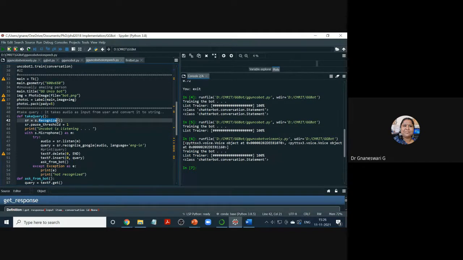So I can increase it to 2 seconds, but then it may seem slow. You have to talk, wait for the system to recognize your voice and then give a reply. So it depends, and you have to adjust the threshold. That is the pause threshold.